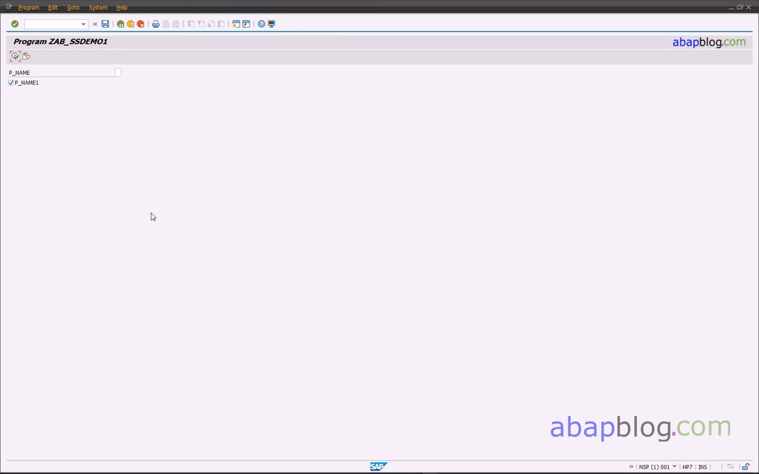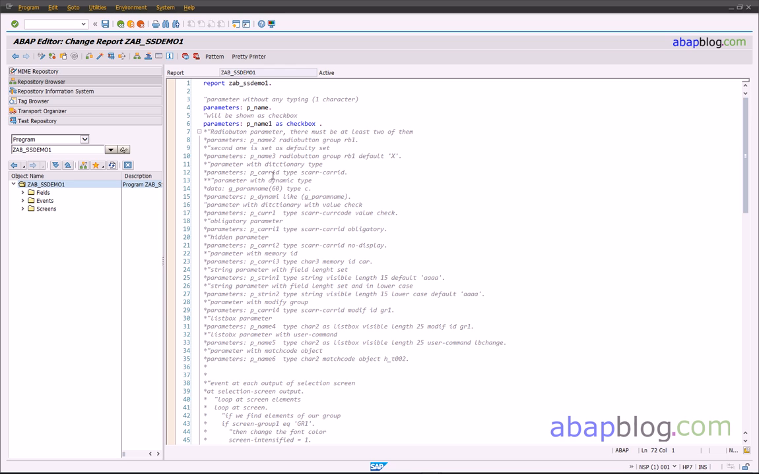This will give you a possibility to check if the user wants the program to act in one way or the other. This is a very helpful addition and used very often. And the next addition is radio button.